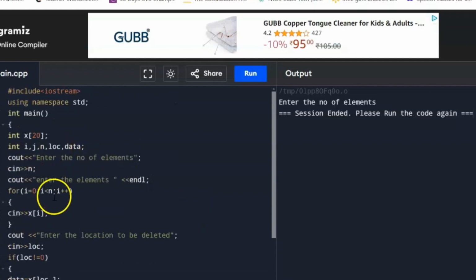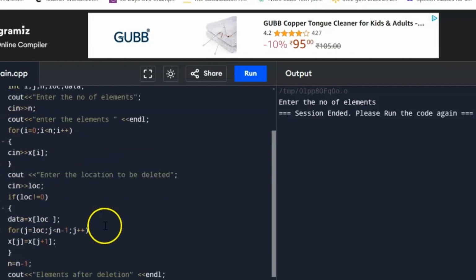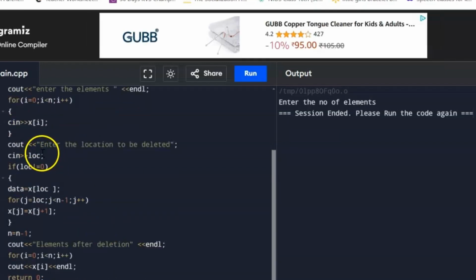So here you can see the program looks similar to the previous program. Here you have to read the number of elements, how many you are including, and you have to read them, and here you have to specify the location. Also, one extra thing here is the location, if it is not equal to 0, that means the first element should not be deleted. So that's what they mean.